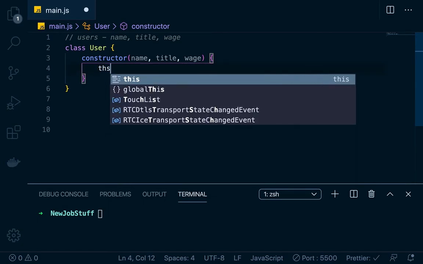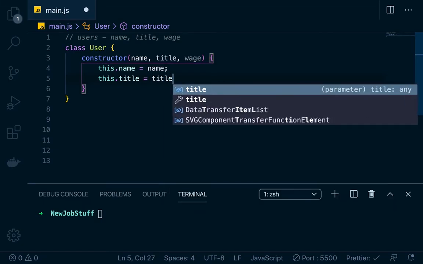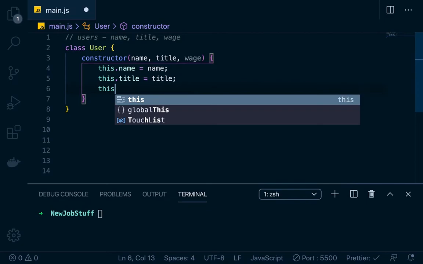So for this one, we'll say this.name equals name. This, in this context, refers to the user. The this keyword is pointing to the user class. If you did this out here, it would be pointing to the global object because we're working in Node. If you did it in a browser, it would be pointing to the window object. But for right now, since we're in a class, this is pointing to this user class. So this.name equals name, this.title equals title, and this will become more clear when we start writing these out.